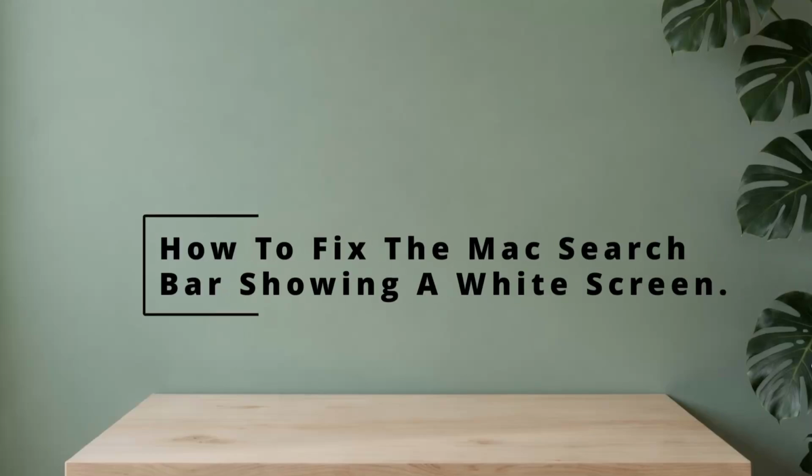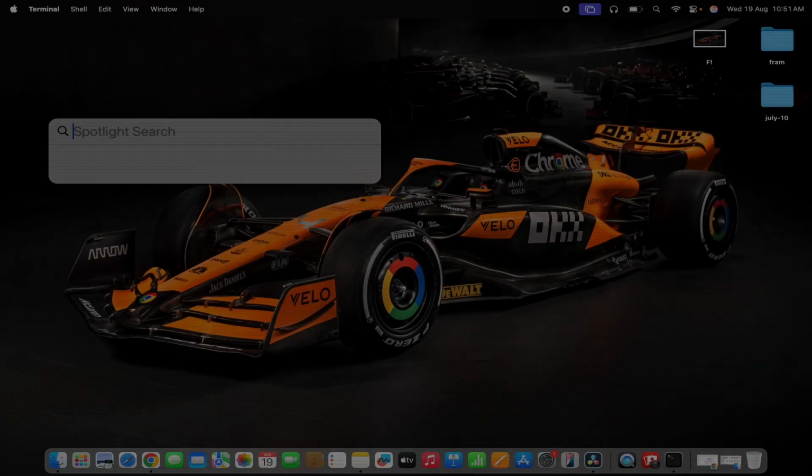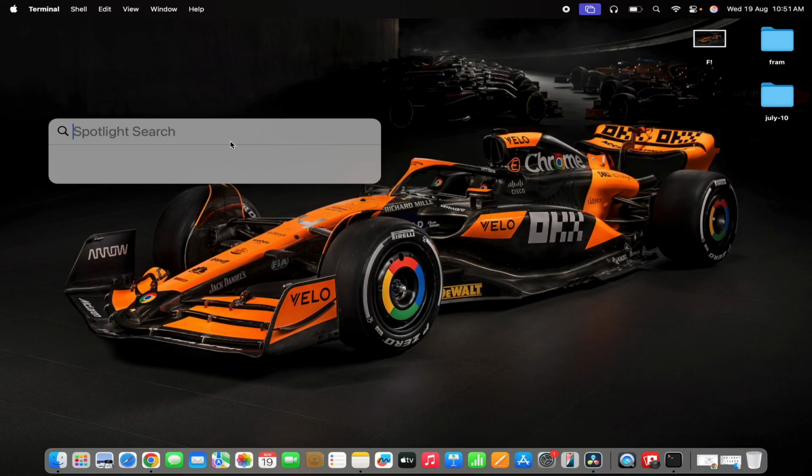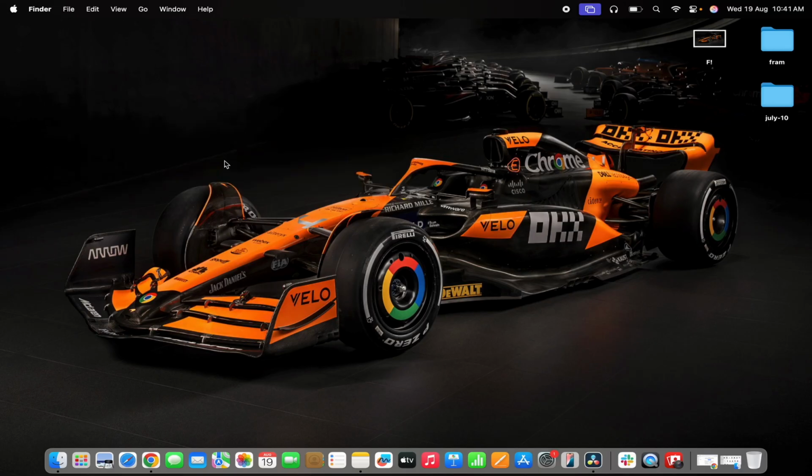How to fix the Mac search bar showing a white screen. If Spotlight Search opens with a blank or white screen and doesn't show your apps or search results, here's how to fix it. First, click the Apple menu in the top left corner.